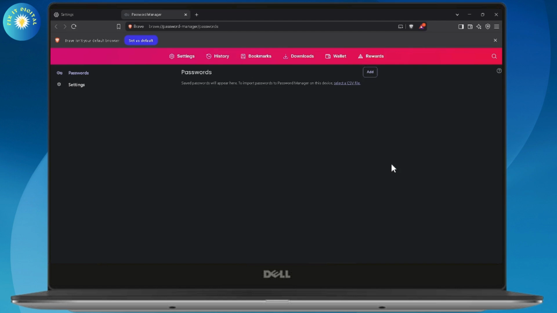Then enter your administrative password and click on OK, select the storage location, and click on save, and it will be saved as a file on your desktop. In this way, you'll be able to export your saved passwords from your Brave browser.